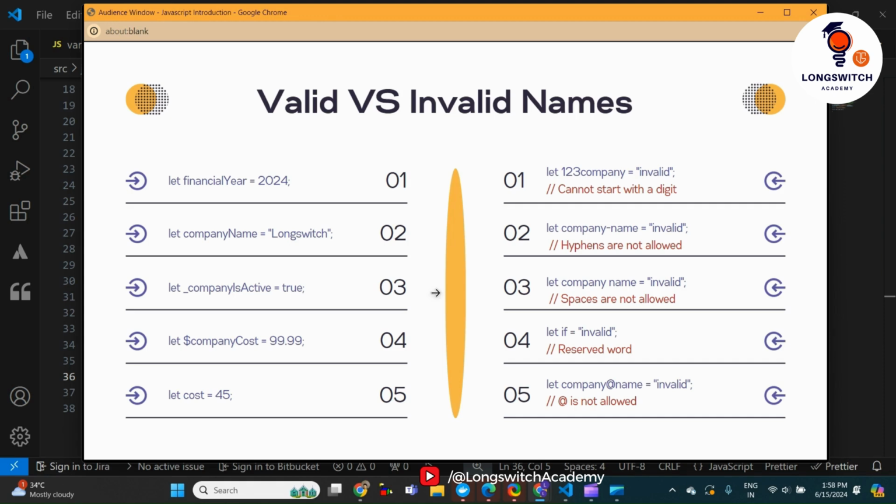The second valid name is again companyName equals to Longswitch. That means it has letters only and follows camel case. The second invalid name is let company-name equals to invalid. Here, I believe now you are clear why it is invalid, because it includes a hyphen. As we have gone through the rules, only the underscore and dollar sign are supported as special characters while naming your variables. Here it has the hyphen, therefore it is invalid.